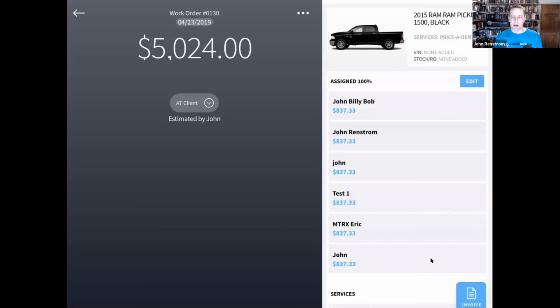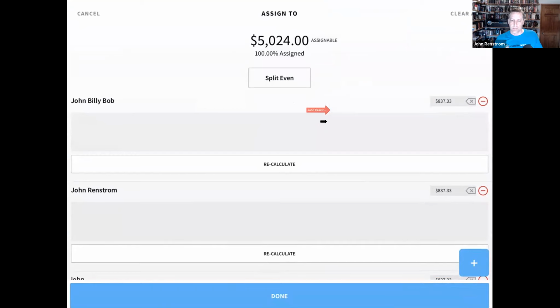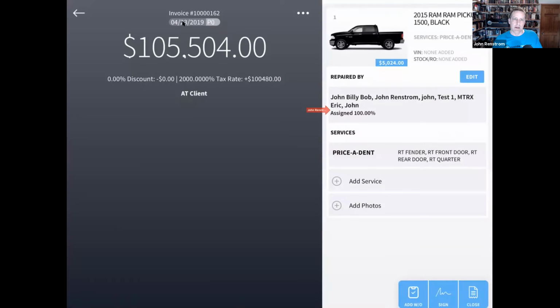Now, I'm going to skip. We don't need to talk about everything that's in here, but we're going to come down here and we're just going to invoice this. So now we have recorded it. We can edit the assigned dollars just the same way that we assign them, right in here. So if we need to make that change, but this is who has now been assigned the money for this repair and is now recorded as a repaired by technician, even though I'm the one that moved it over from work order to invoice.